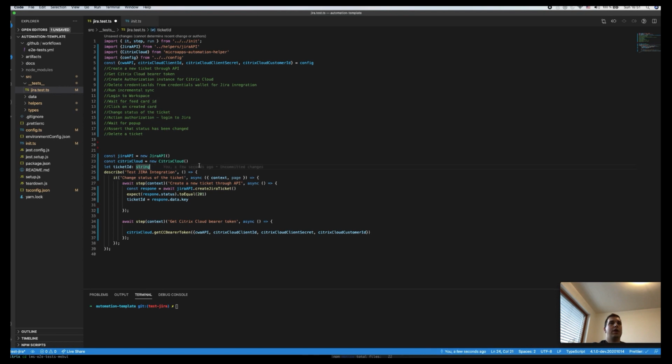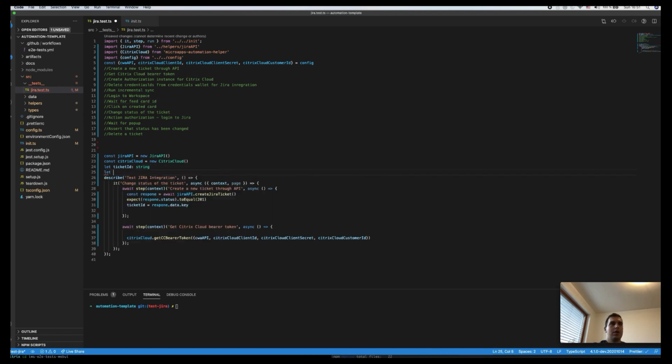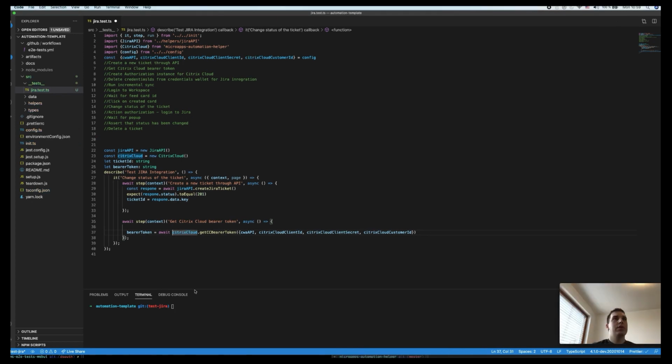so I will add a new variable, bearer token. It will be a string, and we will receive the bearer token from this method. Okay, so that's it. So we have the bearer token. We can continue with the next step, and it's create authorized instance for Citrix Cloud API.